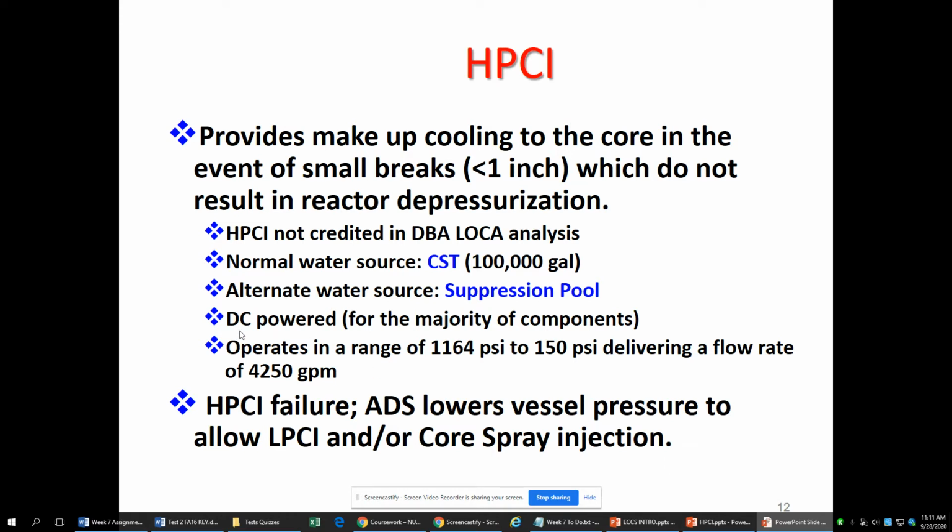So if I have a total station blackout, my grid got wiped out by a hurricane and my diesel generators are not starting up, I still have this HPCI system, even if I don't have AC power, which AC is what we're getting out of the wall. This can operate from well above 1,000 pounds all the way down to 150 pounds. And the flow is going to go with the pressure. So a high pressure is going to be a much lower flow. If I get down to this lower pressure, I'm going to have this very high flow of around 4,000 gallons per minute.